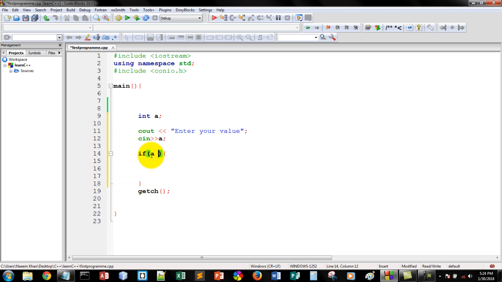I will say a equal to 5, and now I have to use the AND sign. For that you have to use the double ampersand sign. After that you write your other condition if you have one. For example, I'm saying a equal to 5 and a is greater than 4. Run this code, so it will run this code.